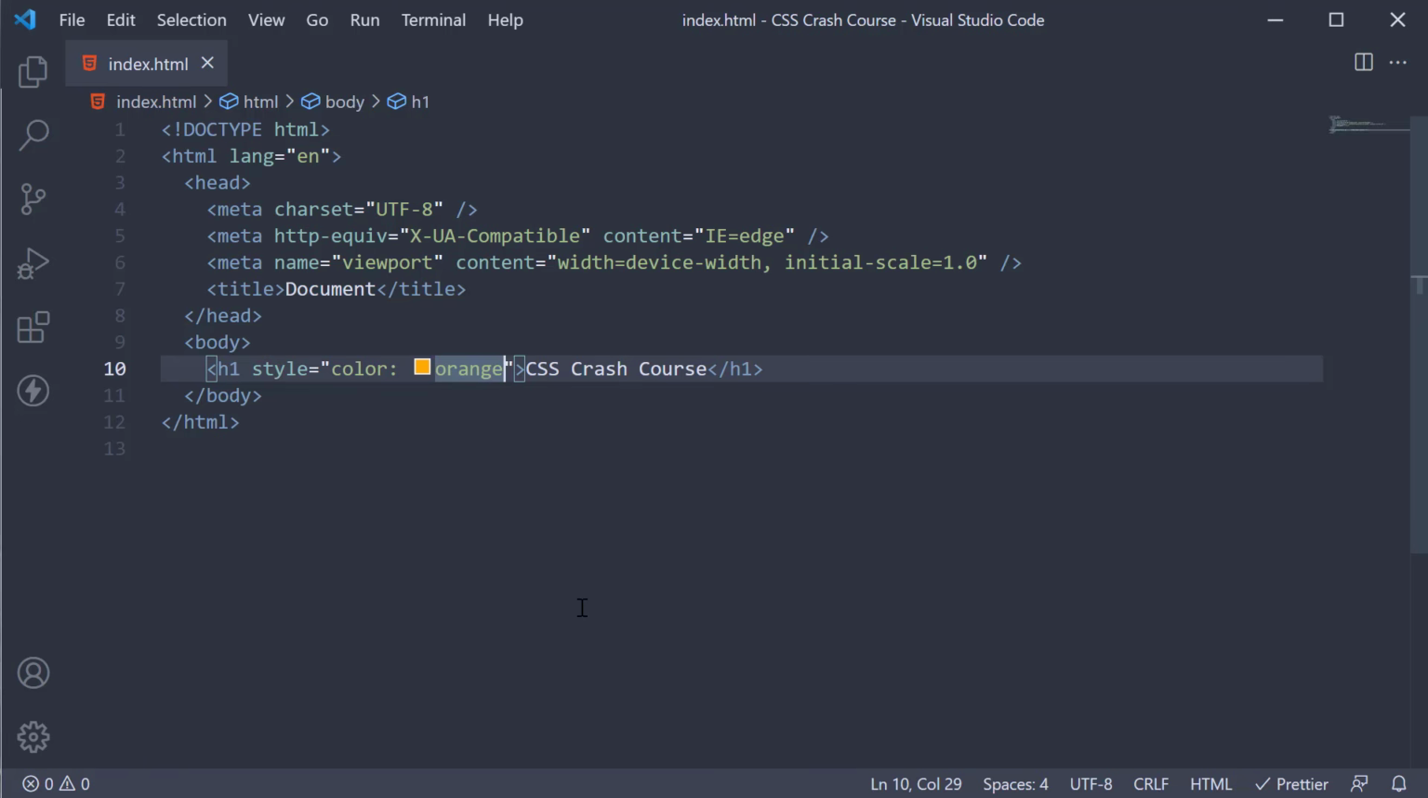Well, if it is bad, why are we learning it? Well, it does have some use case which you would come across in more complex applications. For example, styling HTML templates for emails, and perhaps styling content in a content management system.